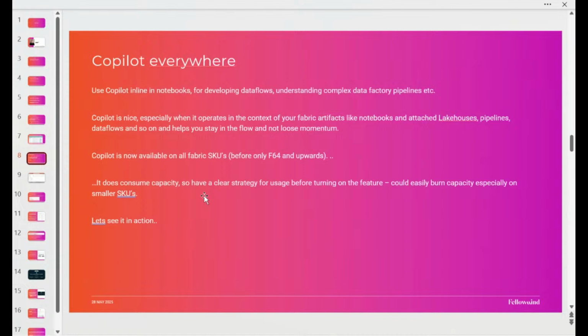All right, so let's talk a little bit about Copilot. So now Copilot is pretty much everywhere. And from a Fabric perspective, we can use Copilot inline in notebooks. You can use it for developing data flows. You can use it in the Data Factory experience for understanding complex pipelines.